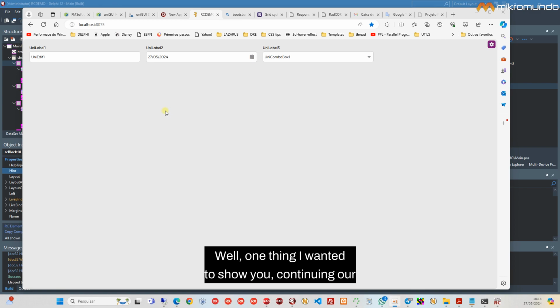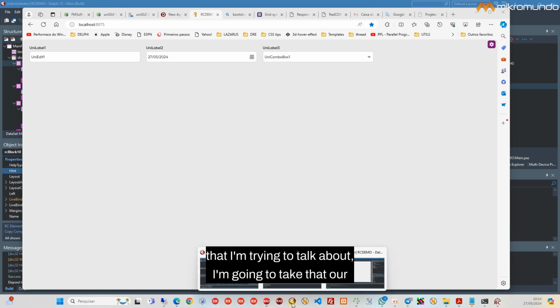Well, one thing I wanted to show you, continuing our demonstration, which I should have shown in our first video, are some layout details that are important for us to note between native UniGUI applications and RadCore applications. Okay, so what is it that I'm trying to talk about?